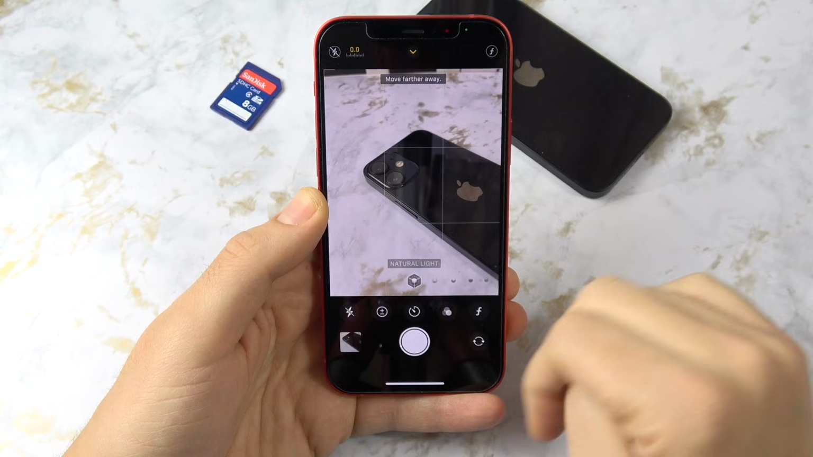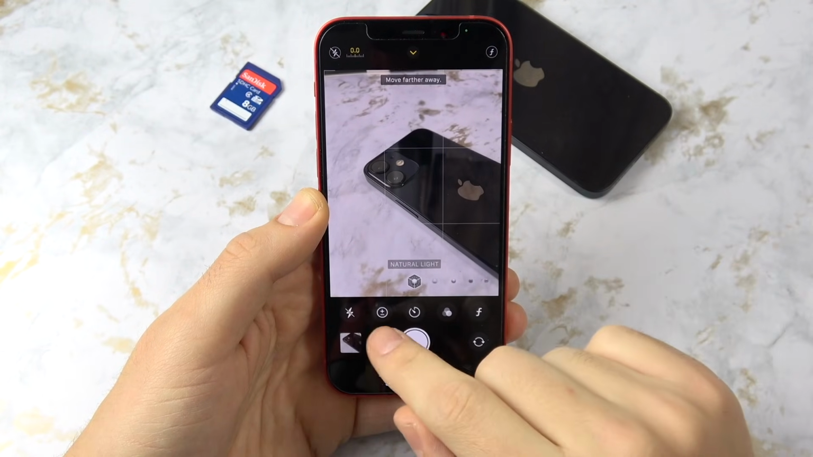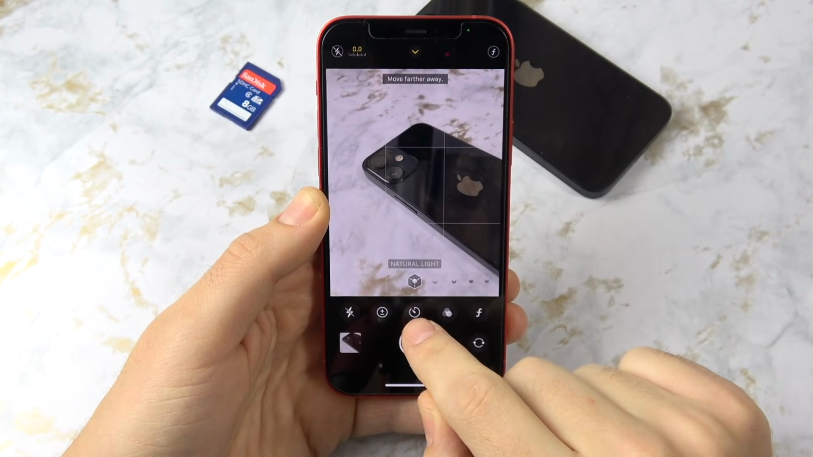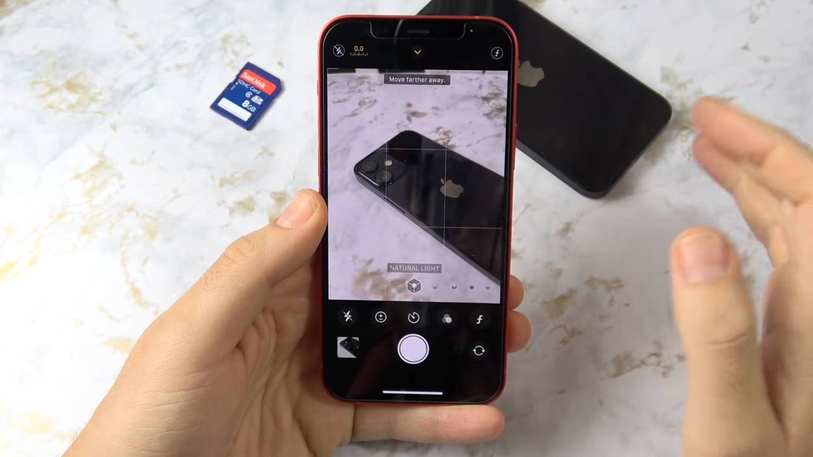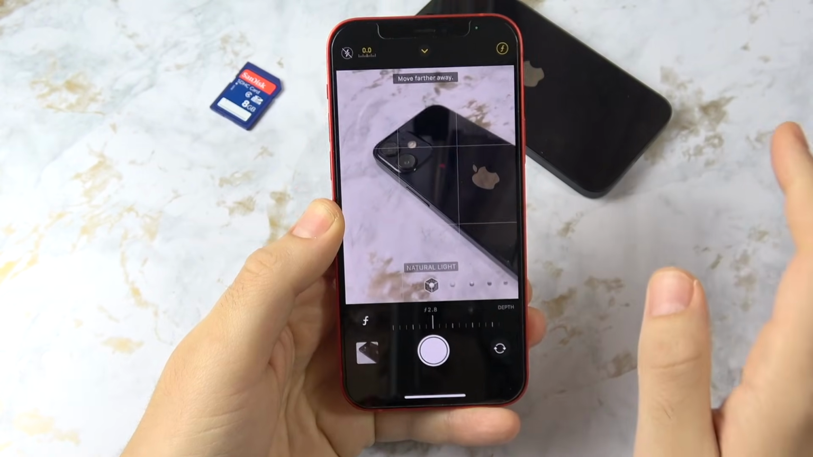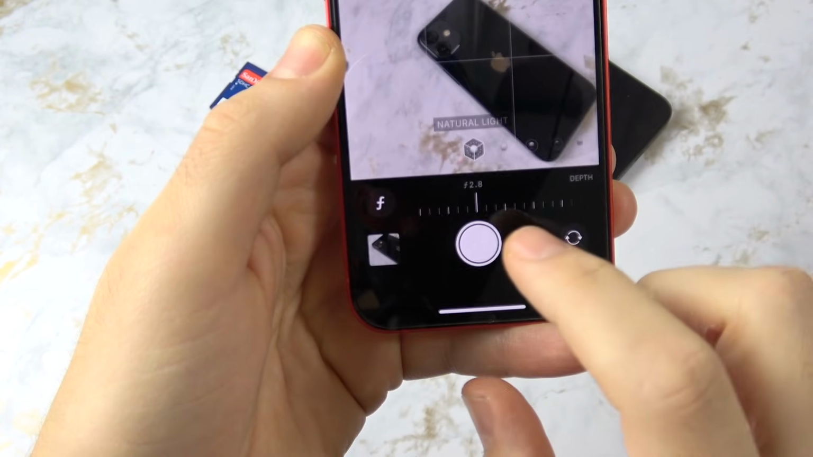Now, if we go ahead and swipe up, within the portrait modes, you do have the ability to adjust exposure. You do have a timer, of course, and you do have filters. So it depends on which mode you're in, where you're going to get different features. Now, in the portrait modes, you do have the ability to adjust the f-stop.